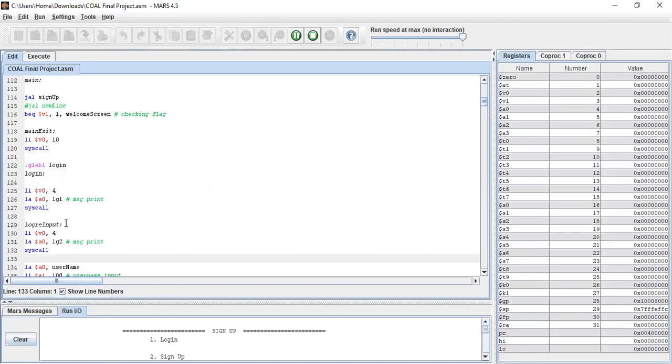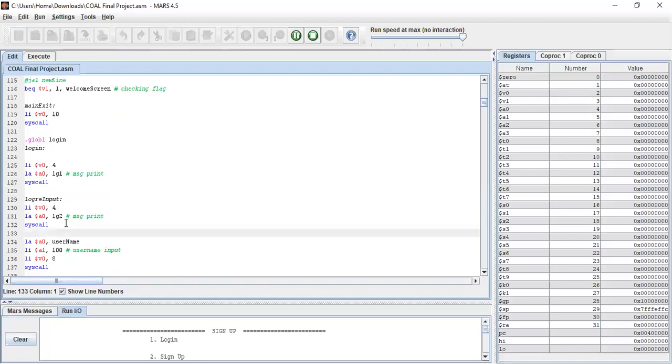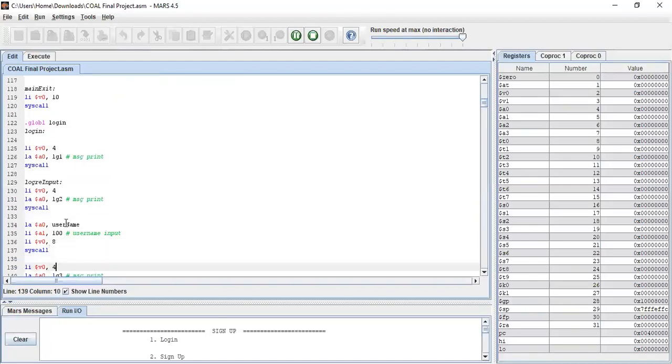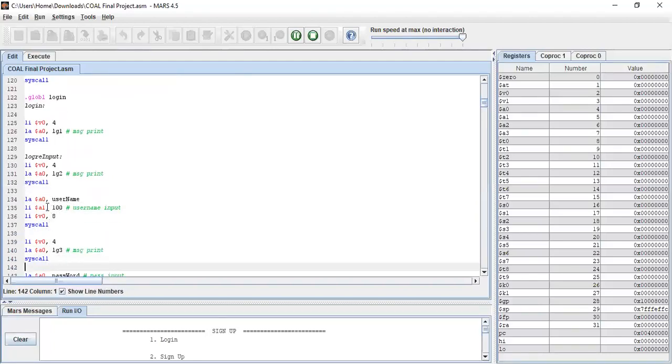If we have entered wrong, then we have to go back and log the input. For username, we have declared 100 as a size. It cannot go more than the 100 characters in the A1 register, and 8 is for read string.